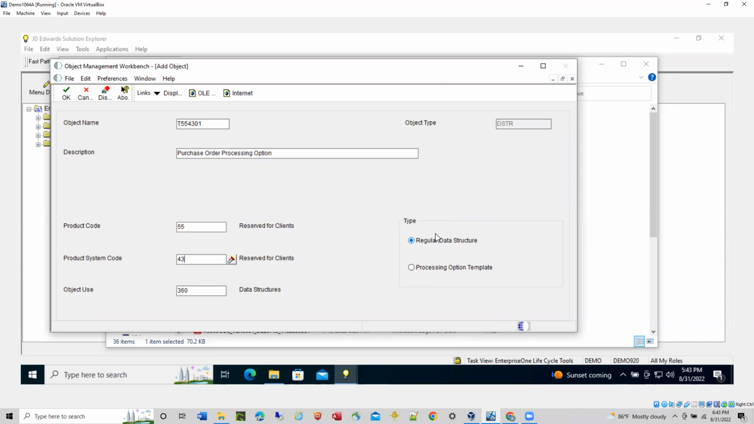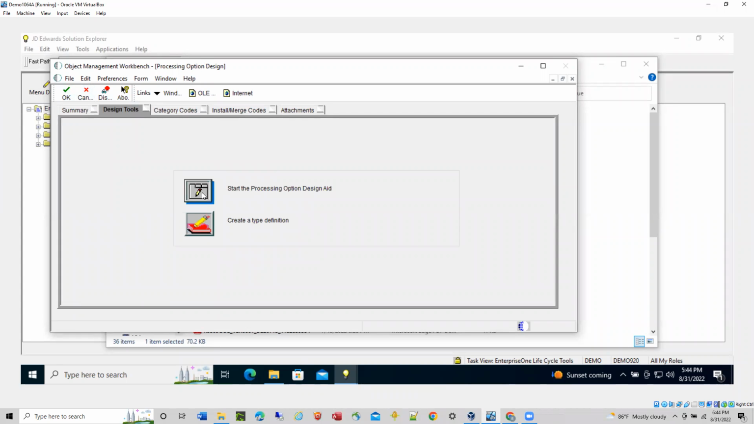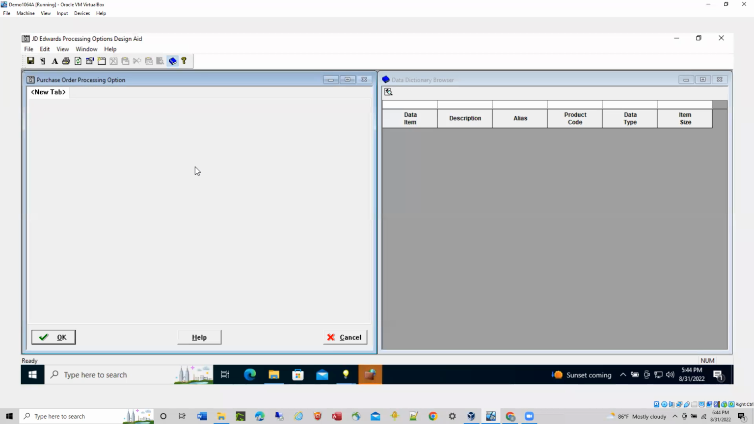And since it defaults to regular data structure, we want it to be a processing option template. So we're going to change it to that radio button and say okay. And then we're going to go to design tools, go to the design aid. Because it wants us to work as little as possible, it's already created a tab page for us, and all we have to do is change the name.